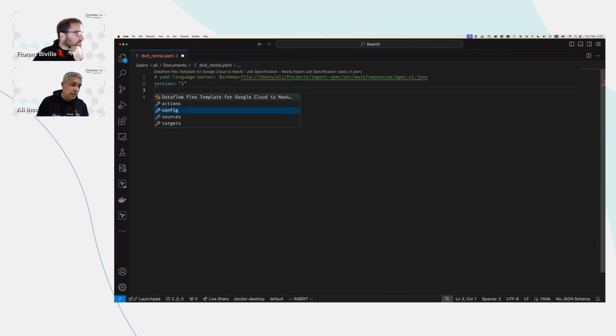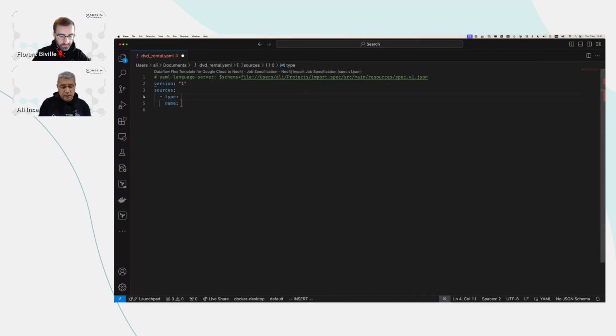And let's go to version. Then we need to define our sources. And sources, as Florent already mentioned, is extensible. And the import spec doesn't define any source itself. And here, what we want to showcase is importing from a set of Parquet files. So I'll pick Parquet as a source type, and we'll name it as category.